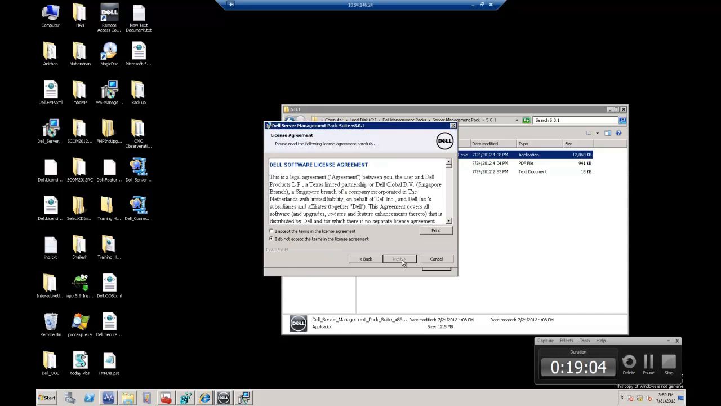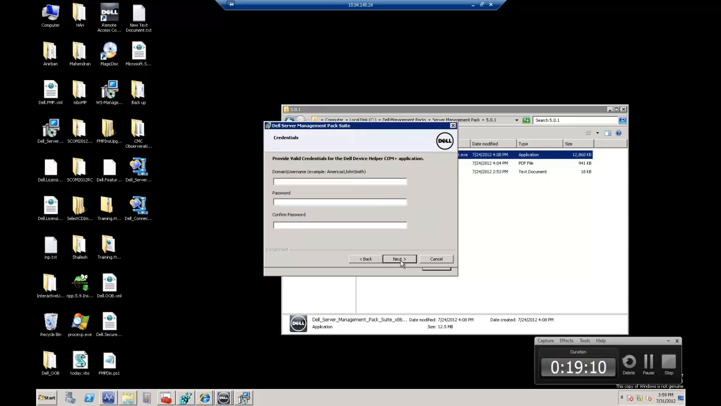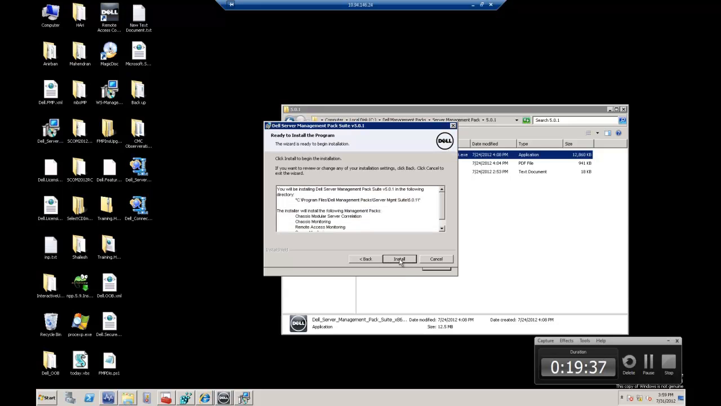I accept the agreement. You can either change or choose the default location as is. And here I give the credentials for the Dell Device Helper COM application, and these credentials are domain administrator credentials. And here is a summary page showing the MPs to be installed on this SCOM server.